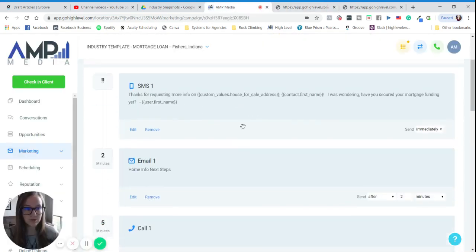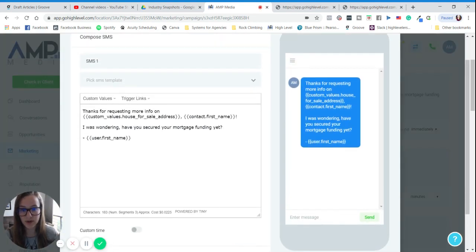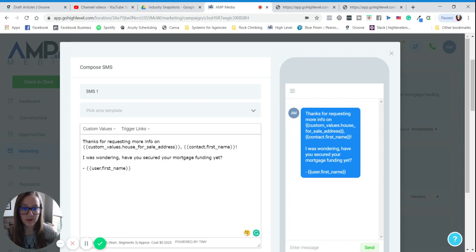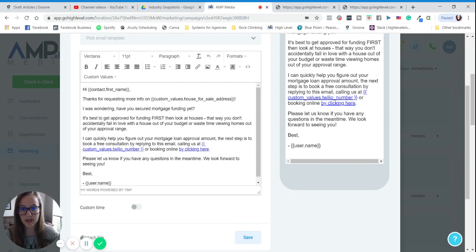So this is really the big difference: when we're doing real estate, you're trying to sell them the house. But when we're doing a mortgage loan, you're switching the language and asking them about funding. They're interested in this house, but do they have funding yet? What does their funding look like? How much are they paying? What's the mortgage rate on there? So that's what a lot of this language is switching.